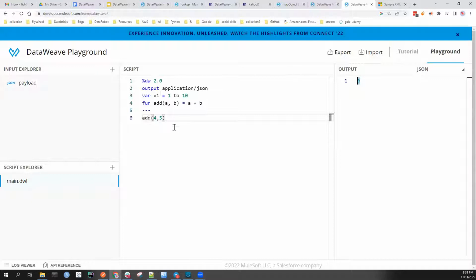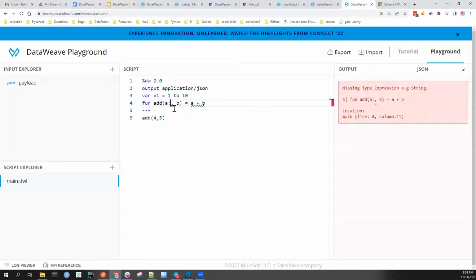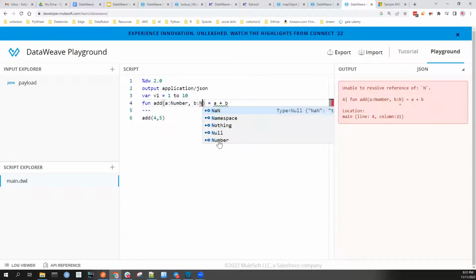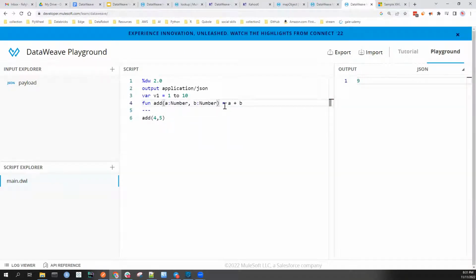You may see, when you read the documentation for functions, a data type specification. Since I am adding numbers when writing the function, I can put it like this: A is number and B is number. So when you see this, you should not feel overwhelmed.